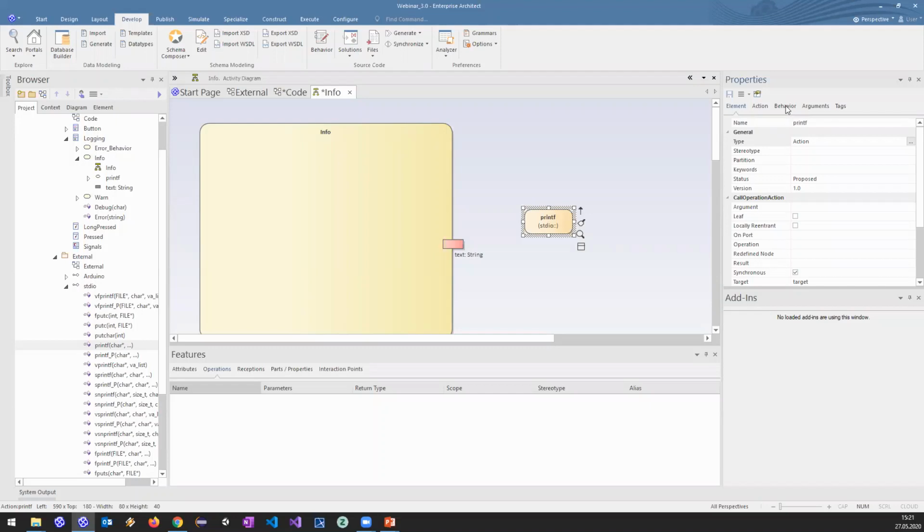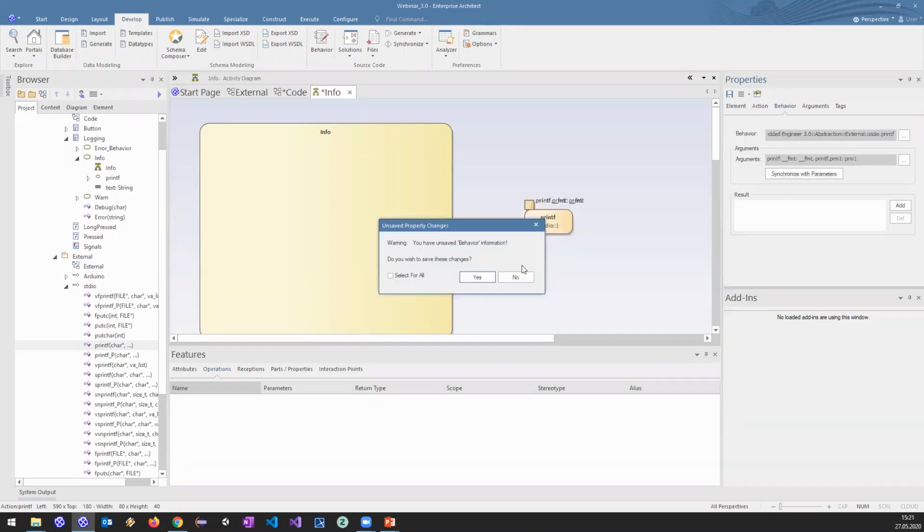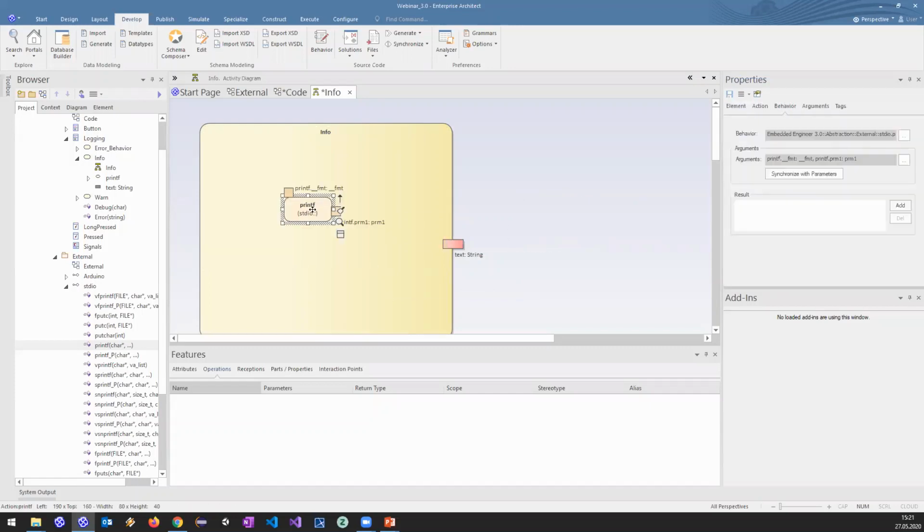The next thing we want to do is check the behavior and synchronize our parameters, so we have all the action pins in here to also give them the object values we need. So synchronize parameters, and then, yes, of course, save it. And then we get our 2 parameters. So now we can call this printf function in here.